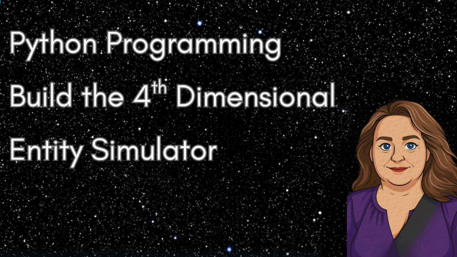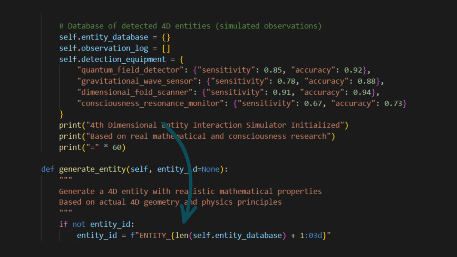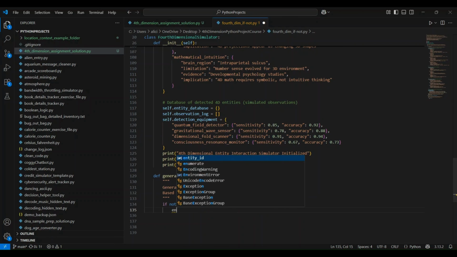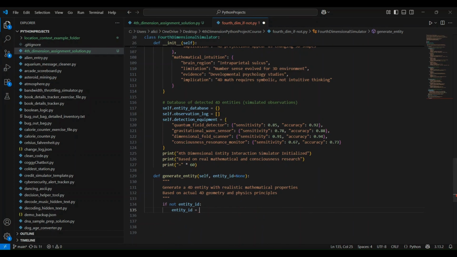Let's focus here on a specific part of our f-string, the len function. We can see that it is inside the curly braces in this f-string. The len function is Python's universal tool for measuring the size of data collections. It tells you how many items are in a collection, whether that's characters in a string, items in a list, or entries in a dictionary. In our case, len with self.entityDatabase in the parentheses counts how many entities are currently stored in our database dictionary.